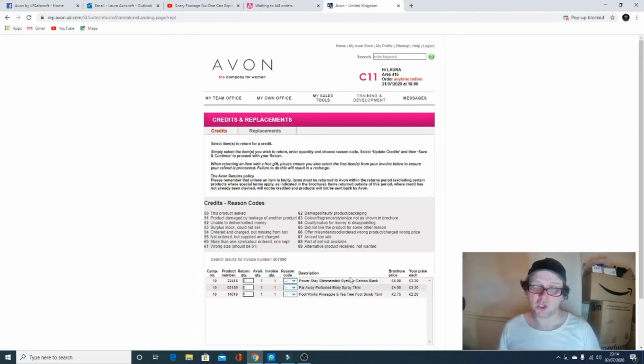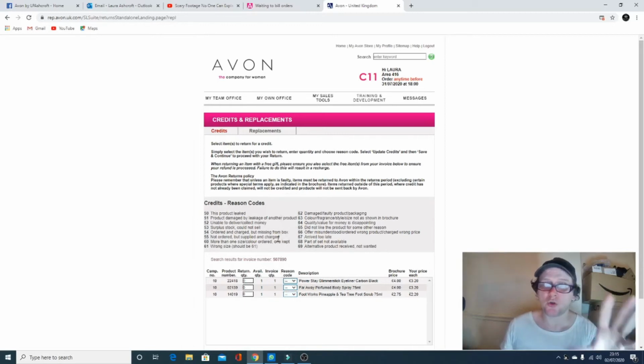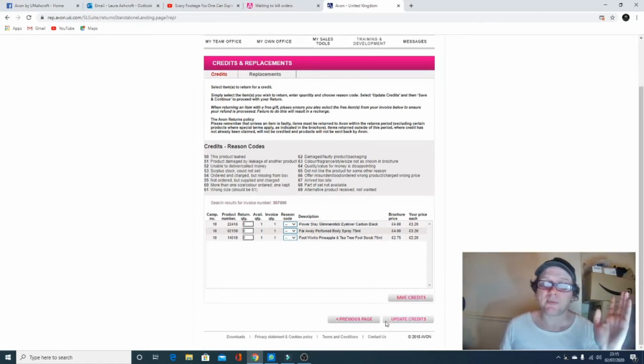So for instance I want to use this one, and here you've got all your credit and reason codes, right? So you can choose which one you want, the return quantity, okay, and the reason code as well. All the descriptions on those return codes are listed on the screen, so you can do this properly and get the right one for you. After doing that, you can then go onto update credits and follow through with the procedure.